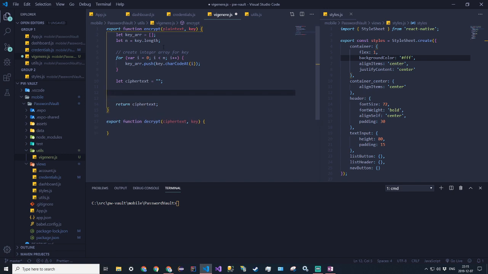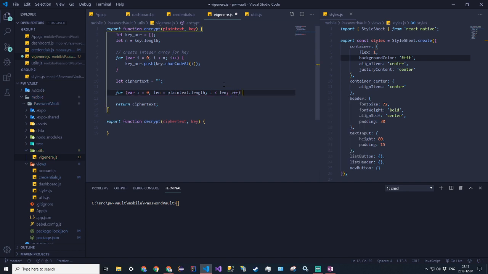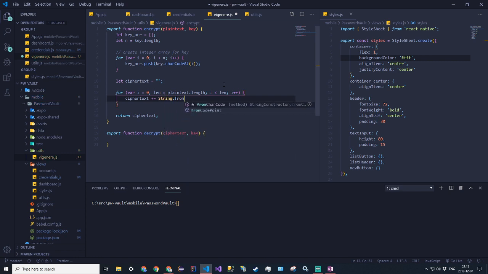So now we will be iterating through each character in the plain text. So for var i = 0, len = plainText.length; i < len; i++. The reason I'm doing this is so we only have to call .length once. Then ciphertext += ... so we're going to be getting a resultant number, so we want to convert that number back into a character. The function to do that is String.fromCharCode, and we're going to be inputting a number.